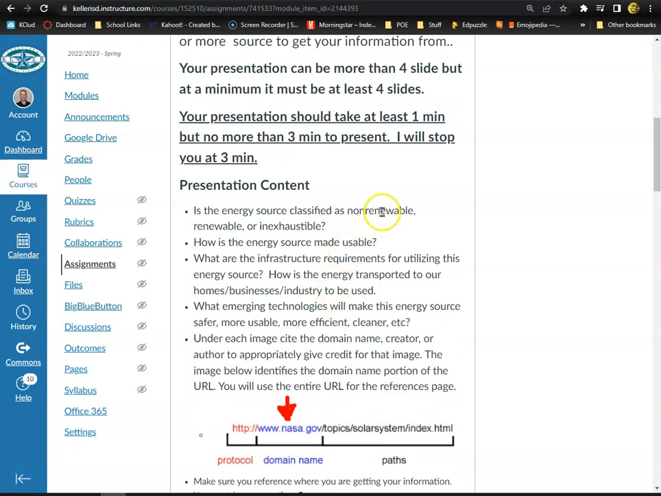This is what you have to have in your presentation. You have to identify the energy source as classified as non-renewable, renewable, or inexhaustible. How's the energy source made usable? So, like in a solar panel, how does the sun shining on a material make electricity? How do we make electricity from water flowing through a turbine, in a dam, things like that. So, how are we taking our energy source? How do we get electricity from coal or oil or natural gas?